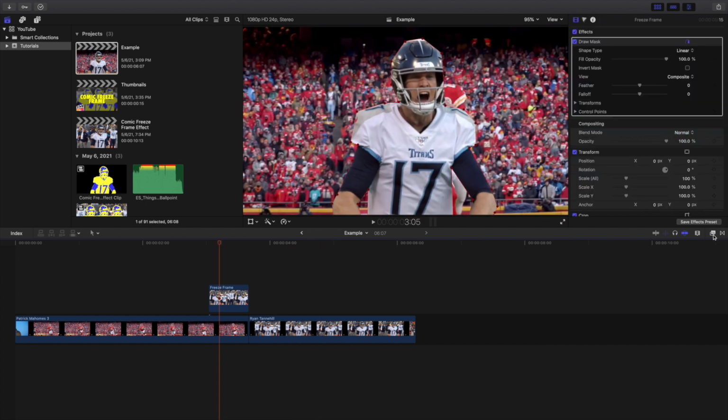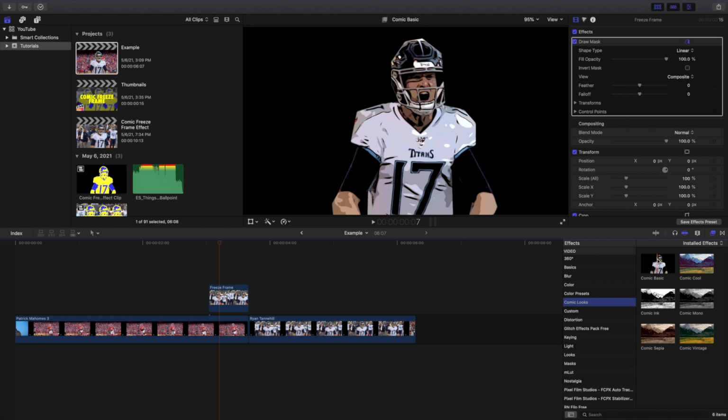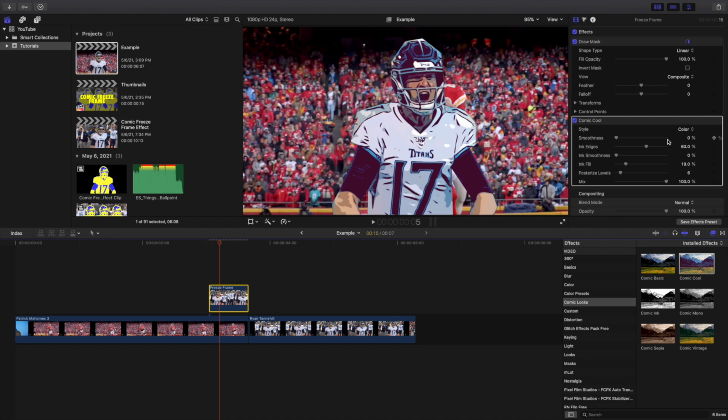Next thing you want to do is head over to the effects panel right here and go to comic looks, and you can apply any single one of these. Keep in mind it doesn't actually have to be a comic effect. You don't have to add a comic filter. I'll show you how to create the mask effect, but in this video I want to go over how to create it with a comic effect. So you can choose any one of these. I'm just going to do comic cool, because that's the effect that I like.